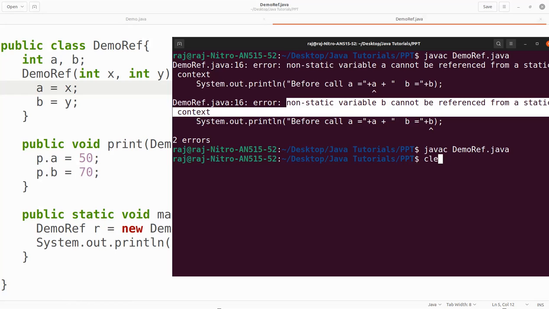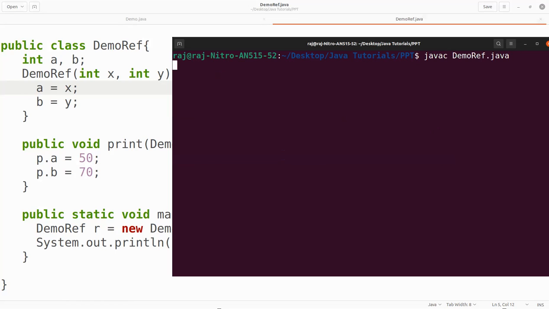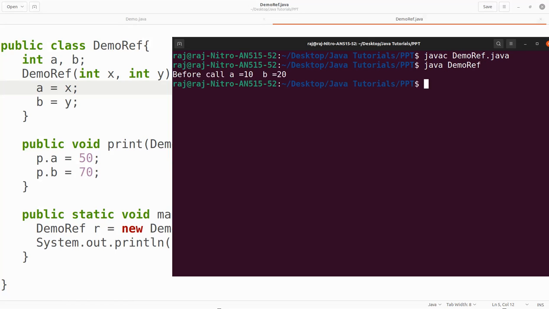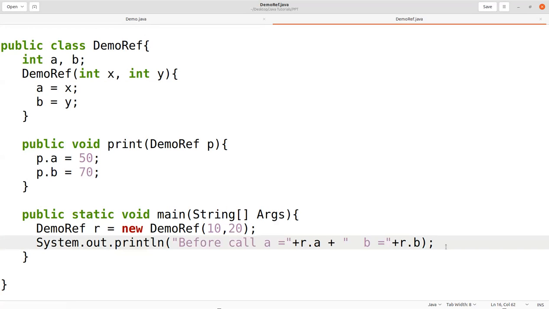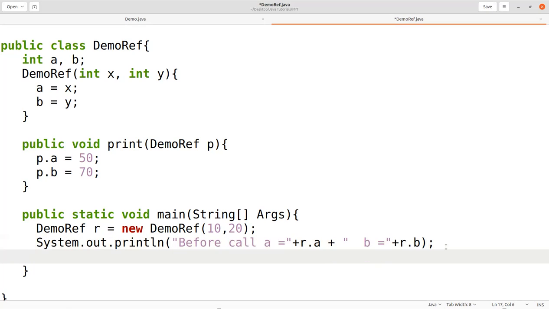Yeah, it worked. Let me clear the screen. It's very bulky. Okay, javac DemoRef.java. Now let's execute java DemoRef. Yes. Before call, a is equal to 10 and b equal to 20. That's proper. That's what we have assigned. Now we'll call the method print.